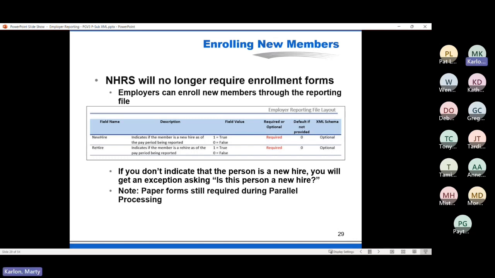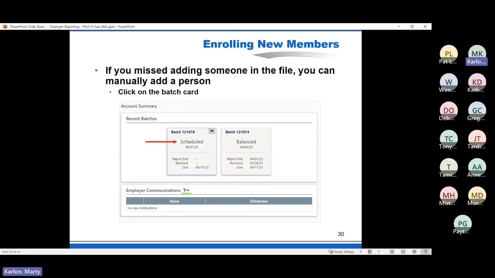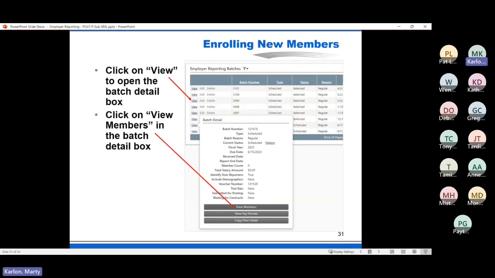We will still be requiring paper enrollment forms through parallel processing in October and November, and then phasing those out after that. So if you miss someone that you did not indicate was a new hire, or you got an error saying we don't recognize this person, we've never seen them before in your file, you can manually add the person through the file. So you would go to your batch card and click on the batch card, and that's going to open up your batch. Then you're going to click on View to view the batch detail, which is the box that's jumping off the page, and then click on View Members.